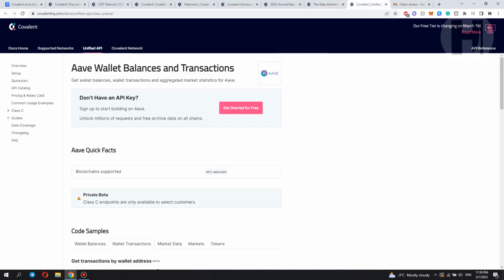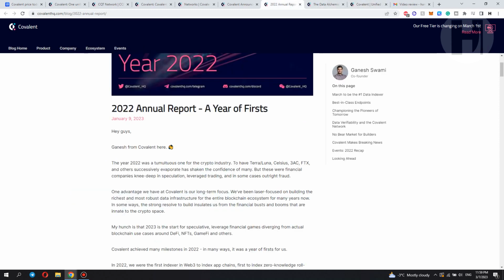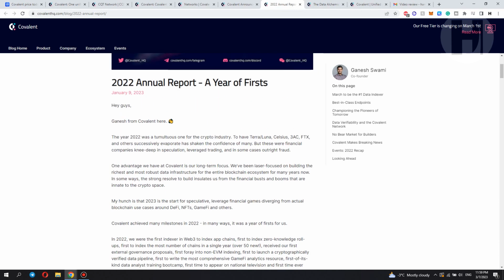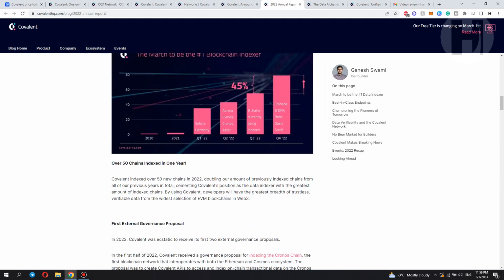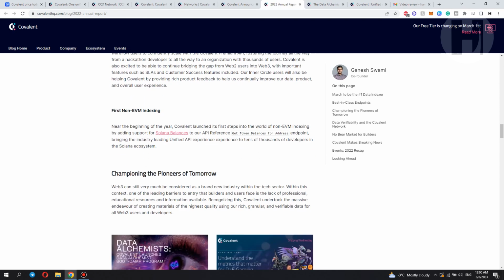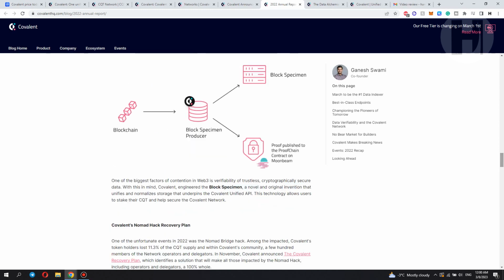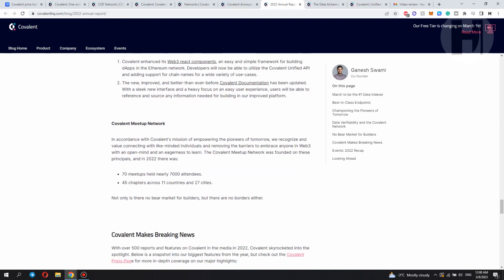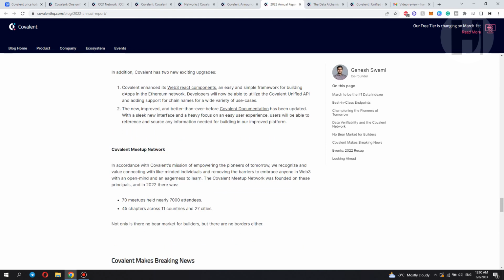Now, the next thing that I wanted to cover here is that they also have a 2022 annual report. So you can read through all of this. This is from Ganesh Swami, one of the co-founders. And basically here they cover everything that they've done in 2022, all the milestones, and there's a lot more they're building on. Obviously, the project has a lot of room for growth. So just read through all of this so you get more of what the project is actually doing and some of their milestones that they've achieved.